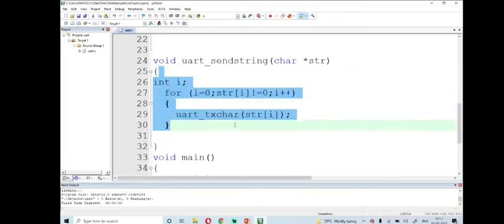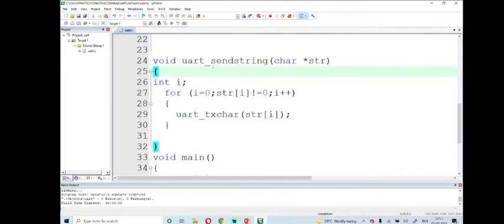Then you send the string here. This function is to send the string. It gets the pointer to the string, and this for loop will continue till the end of the string. It starts from i equal to 0 until the string becomes empty, and it sends all the characters to UART TX char.